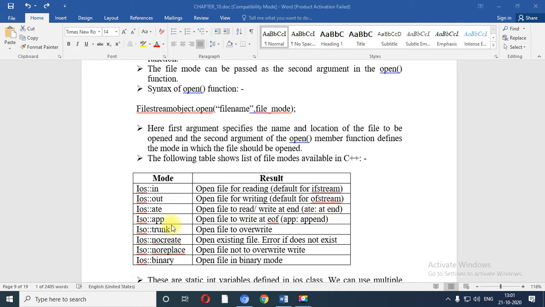ATE is a mode which can be used to perform read and write operations at the end of the file. You have one more mode, which is called append mode. Append mode is responsible for writing to the file at the end of the file. Trunc can be used when you want to open a file to overwrite. Then there are no create and no replace. When the file already exists, no create will open the file, but it will produce an error if the file does not exist.